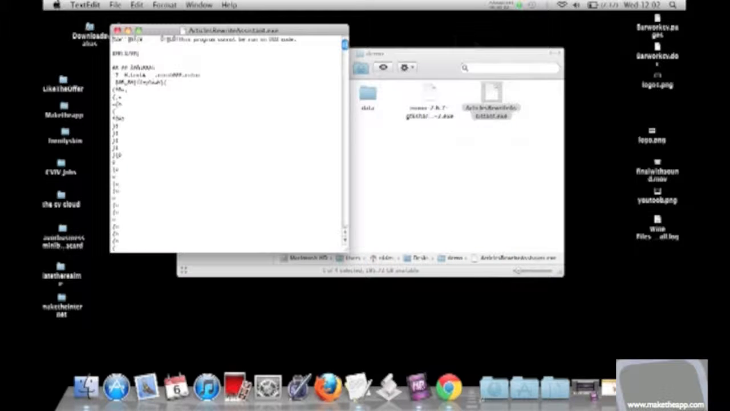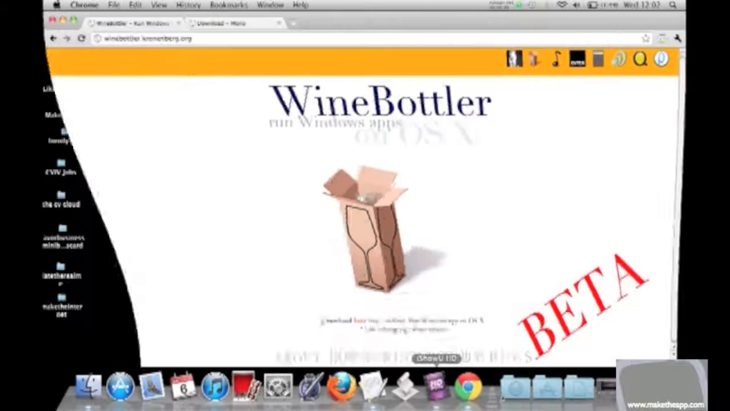Today I'm going to show you how to run Windows applications on an Intel Mac. Right, this is me trying to open a Windows application without doing anything. Obviously, it just opens the text file.